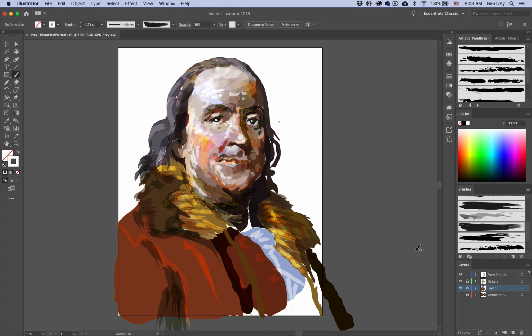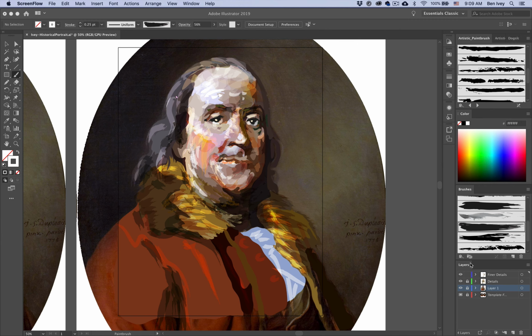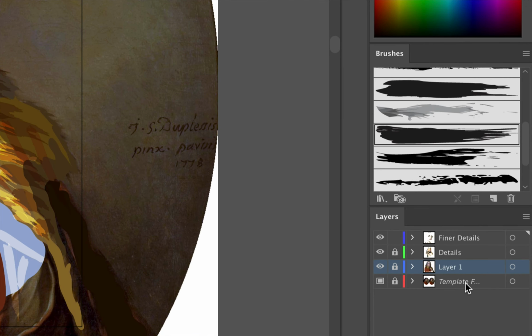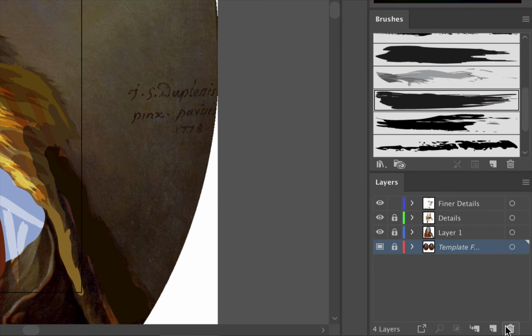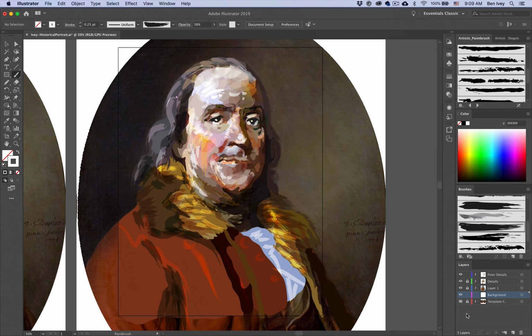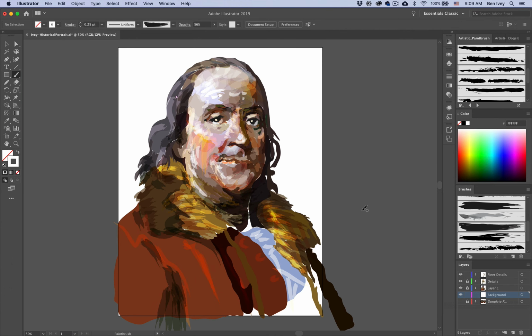This is the style that I'm trying to go for. The last thing we want to do is to add some sort of simple background to our painting. So with that done, let's create one more layer below all of the other layers, in this case layer 1. And this will be our new background layer, so I'll call it background. And from here we can also turn off visibility for our template.